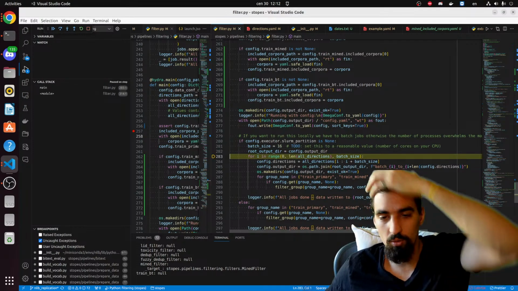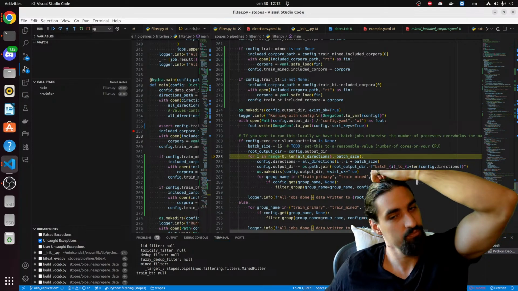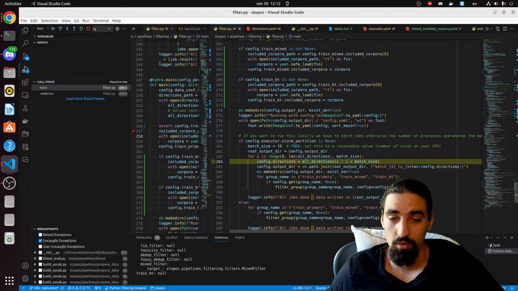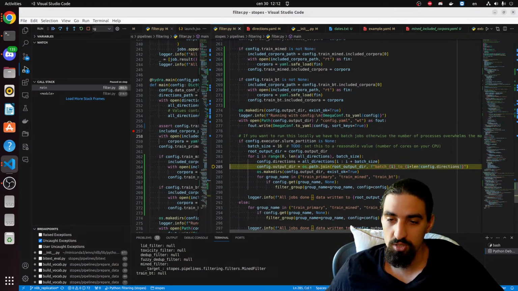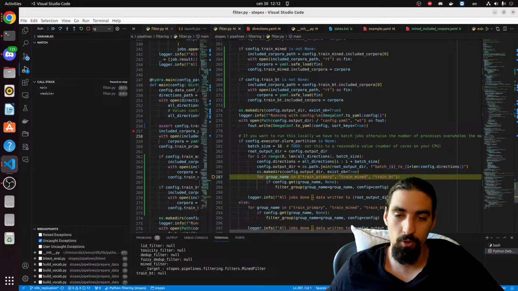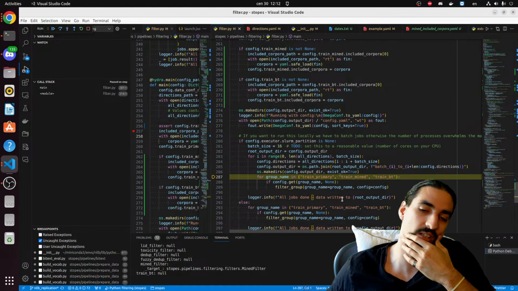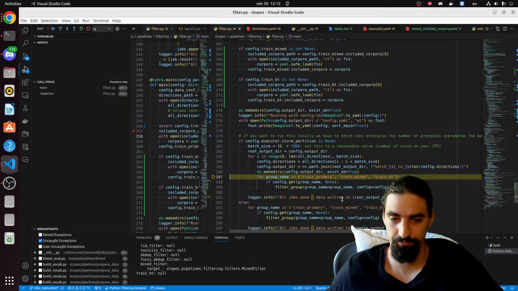So now we go through the old directions. We set the directions, we set the output directory, and then we go through the groups. So that means for train primary, we will have all directions, and also for train mind. But what if some of these two doesn't have all of the directions? That's my concern. And that's a legit concern.